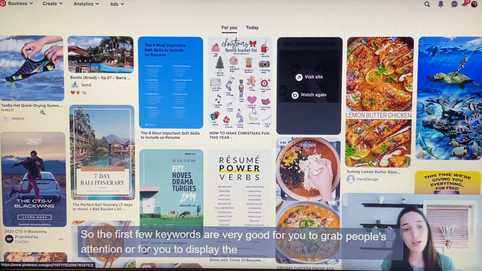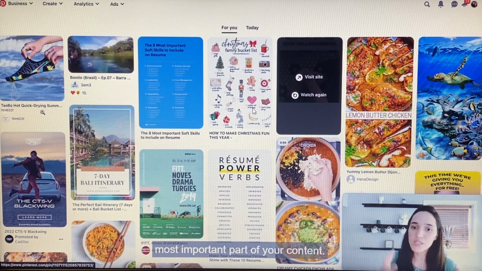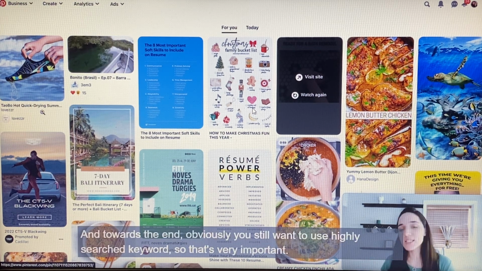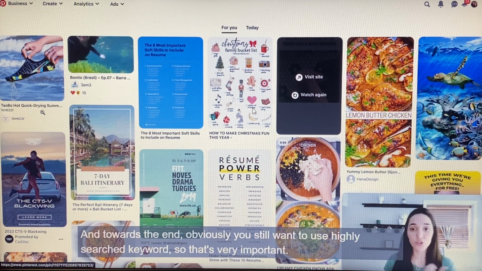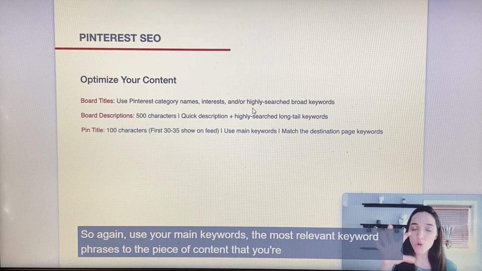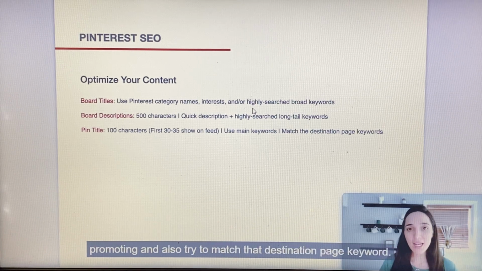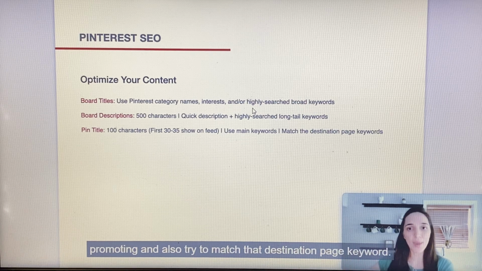So the first few keywords are very good for you to grab people's attention or for you to display the most important part of your content. And towards the end, obviously you still want to use highly searched keywords, so that's very important. So again, use your main keywords, the most relevant keyword phrases to the piece of content that you're promoting, and also try to match that destination page keyword.